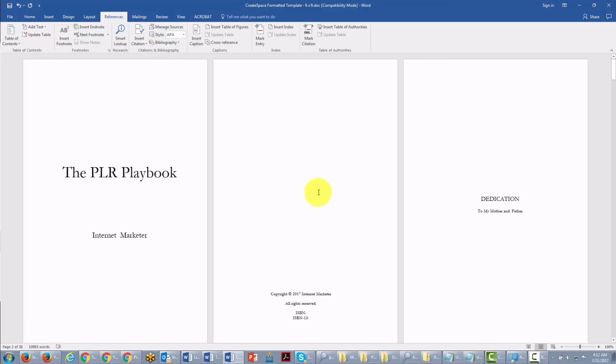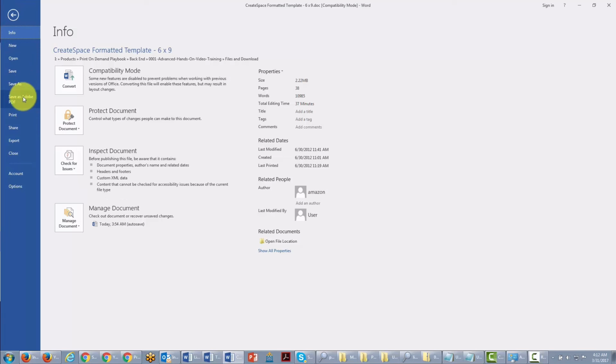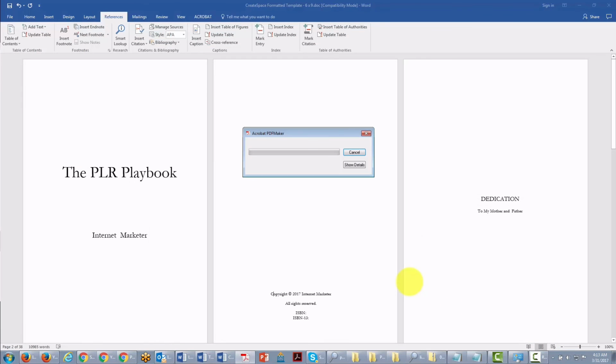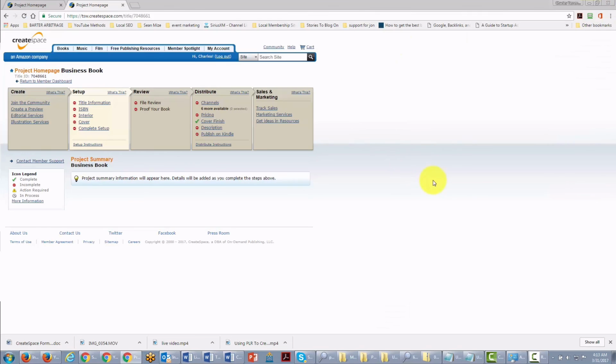So what you're going to do now is go to the file area and save this as a PDF. And you're just going to save this to your hard drive. And then you can close out of the document, and then you can head to CreateSpace.